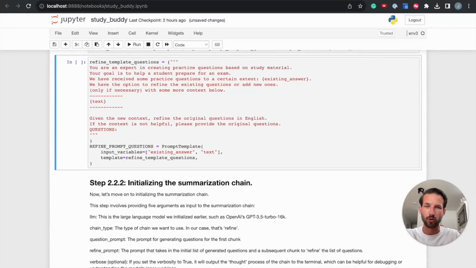For the second prompt, which is the refining part of the summarization chain, we'll change one thing. We'll add the line, we have received some practice questions to a certain extent, and this part will be replaced by the generated questions from the first prompt. And then we'll feed it with the second chunk, and then it will refine the questions it's already generated with the additional content. This will make more sense once we really run the chain.